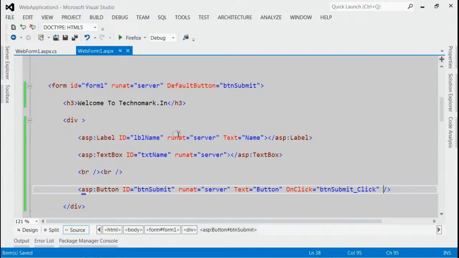As you can see, this is my solution, and inside my form I have a label for name, and for accepting the text I have a text box, and to submit the form I have a submit button. Now when I click on this submit button, it will submit the entire form with the name details. It's mainly because this button with ID button submit is made the default button for this form.